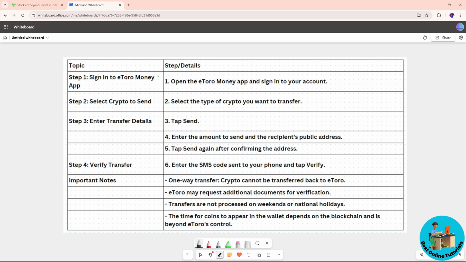So guys, first one is just simply open the eToro Money app and just simply sign in to your account. From there guys, just simply select the type of crypto you want to transfer and just simply tap on send. And after that guys, just simply enter the amount that you want to send to the recipient public address.